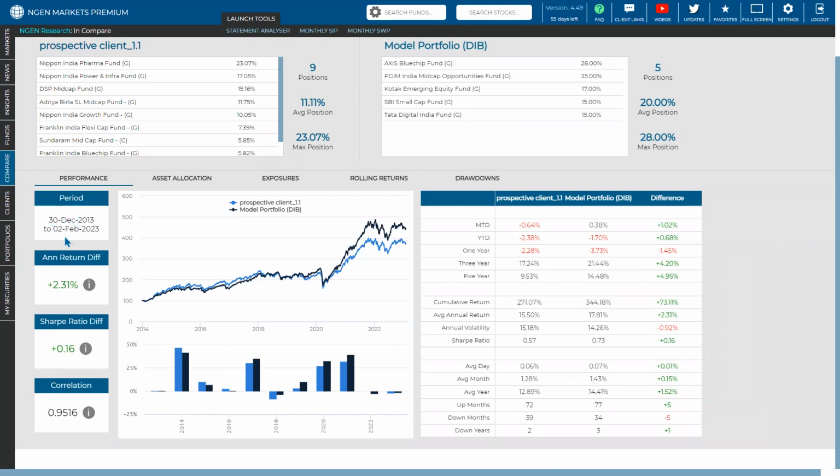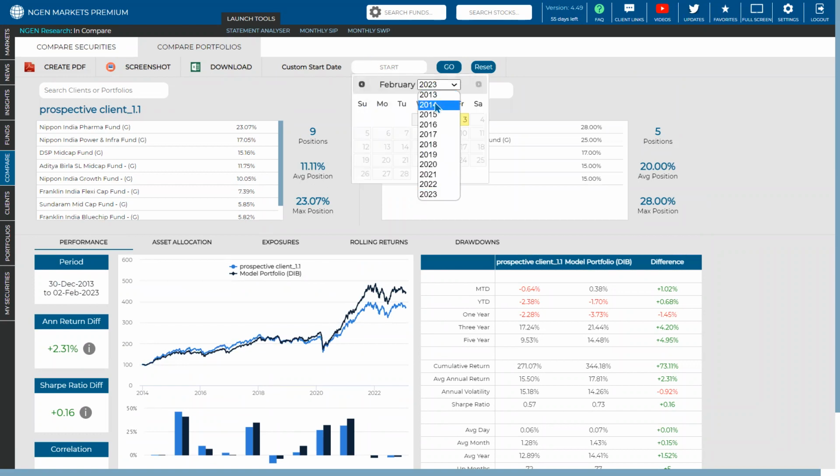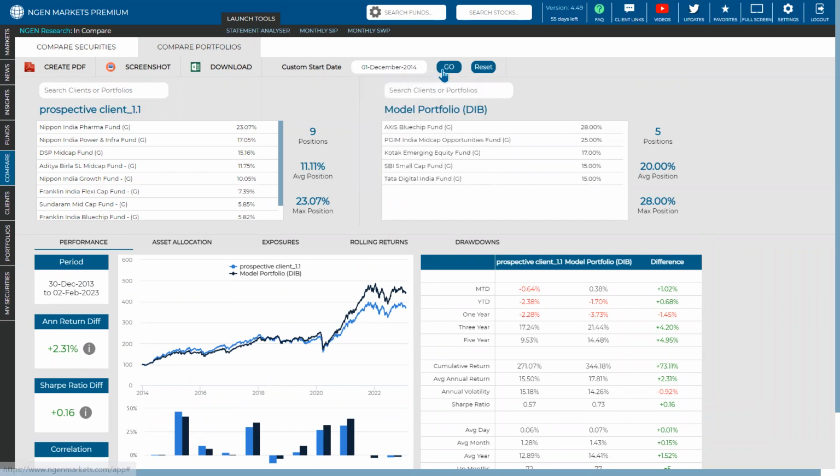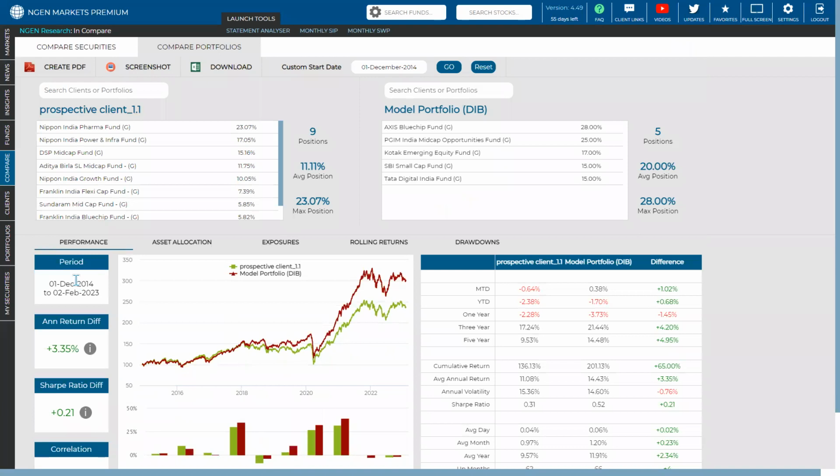One thing is that we can change the period of any portfolio comparison. Here you can see the period is from 30th December 2013. This can be changed directly from the start date. For example, if you want to change it to 2014 instead of 2013, you can do that. Here we are just choosing December 2014. Once you have done that, you can just click go and the portfolio will now run from 1st December 2014 till the current date.